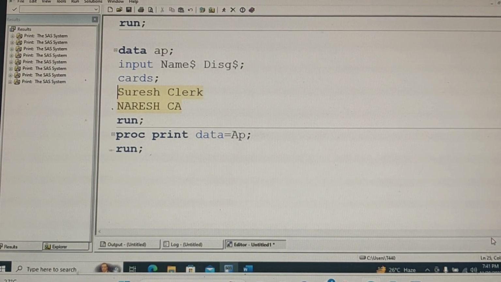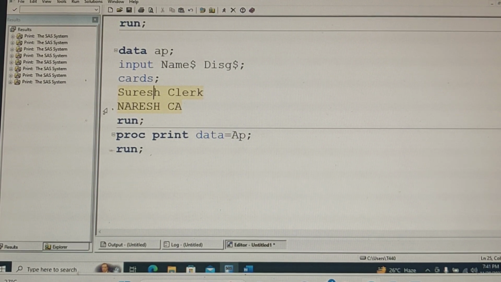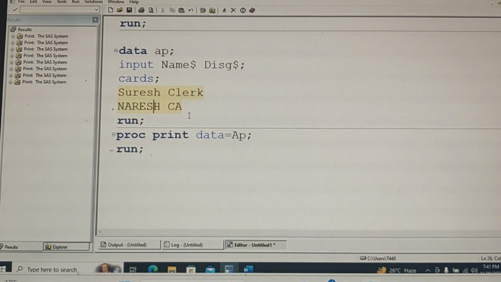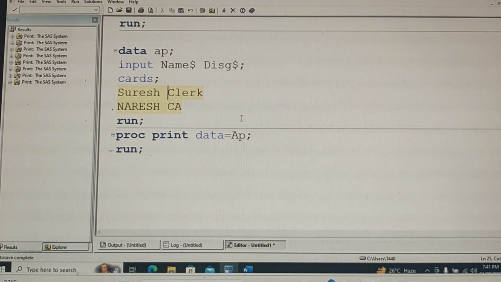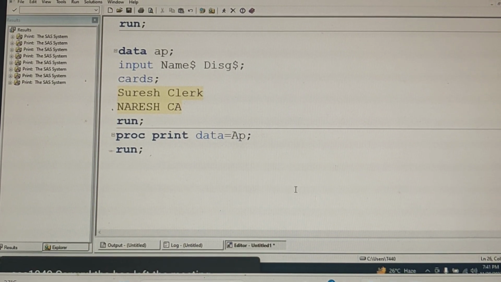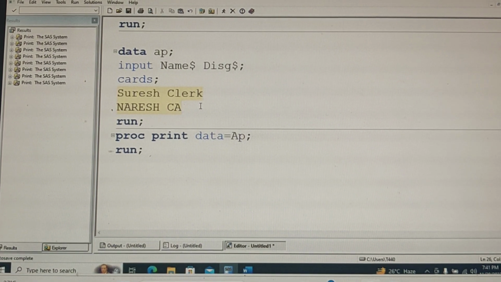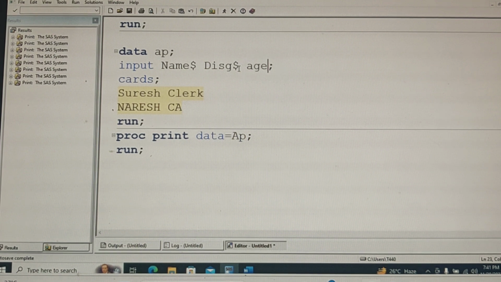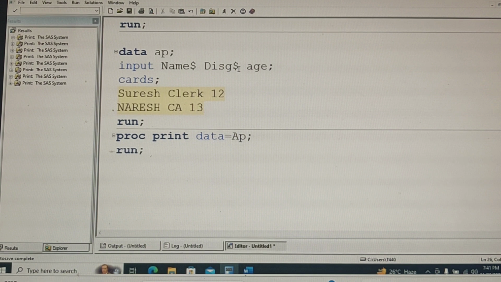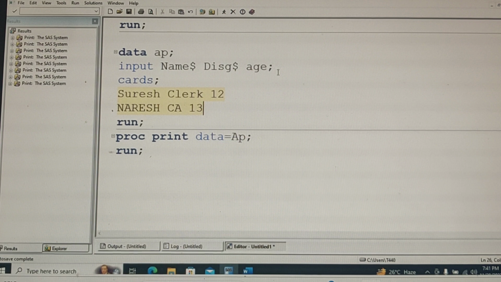What is my position? 1. The ending cursor position: even for Naresh, the starting cursor position is 1 and the ending cursor position is 6. For designation, the starting cursor position is 8 and the ending cursor position is 12. These spaces are also countable. For example, if I add age as a variable, now 12, if I am using 13 only, this is not aligned data. Why aligned? This is not aligned data.